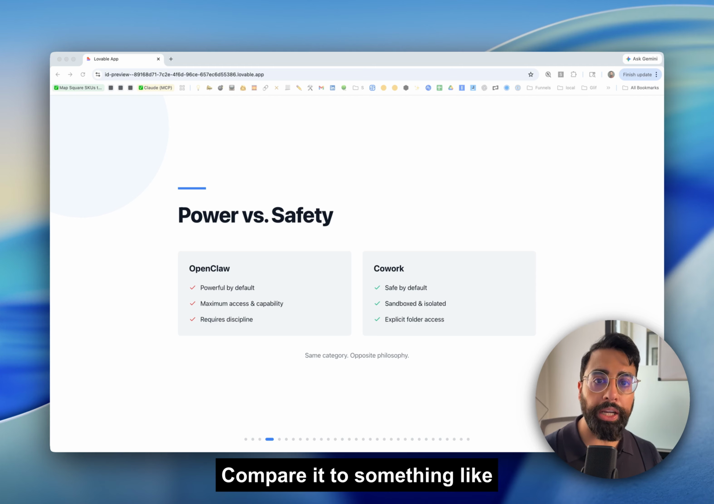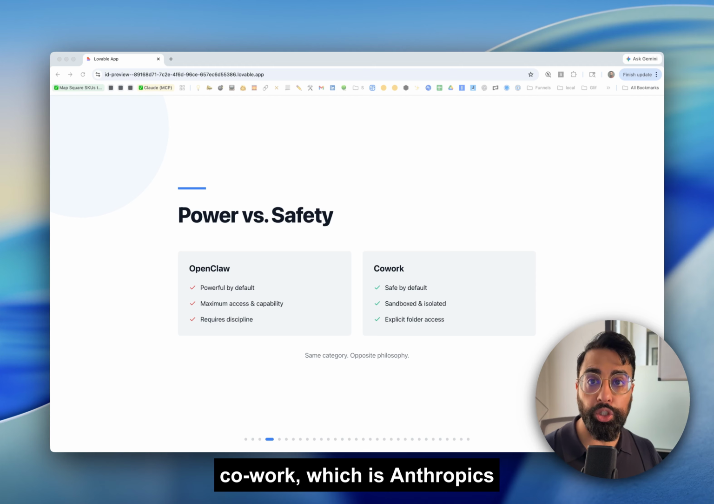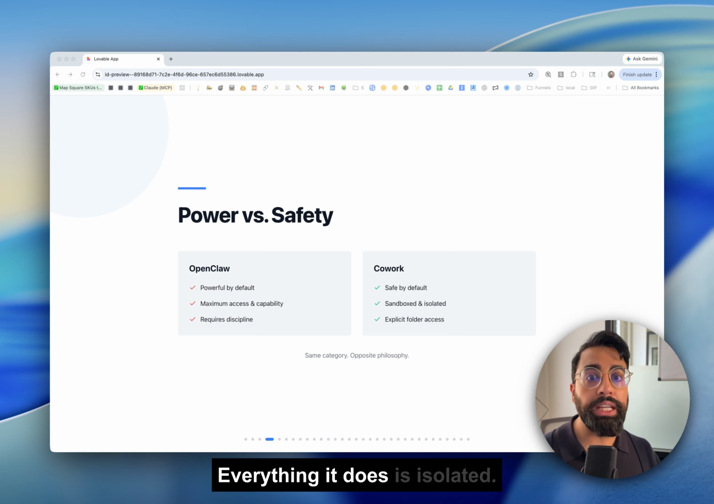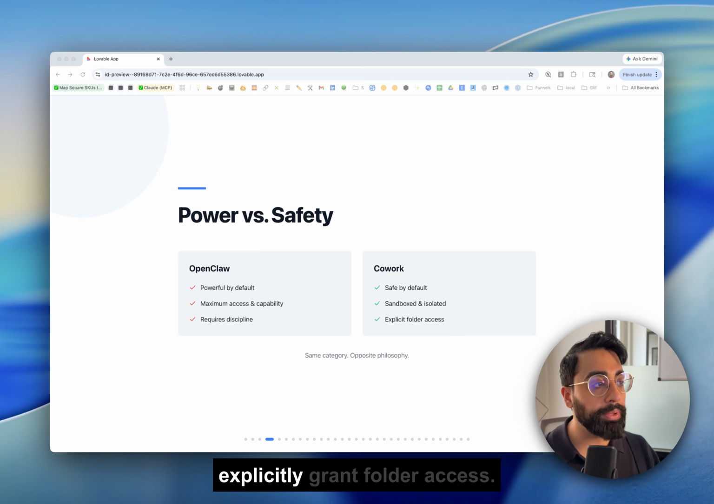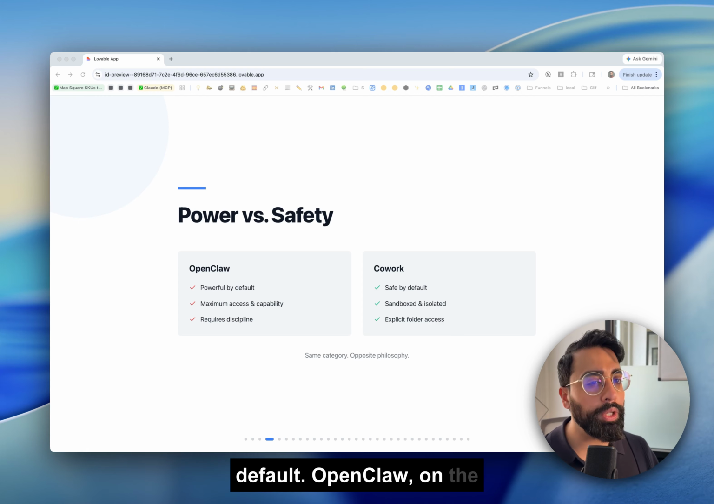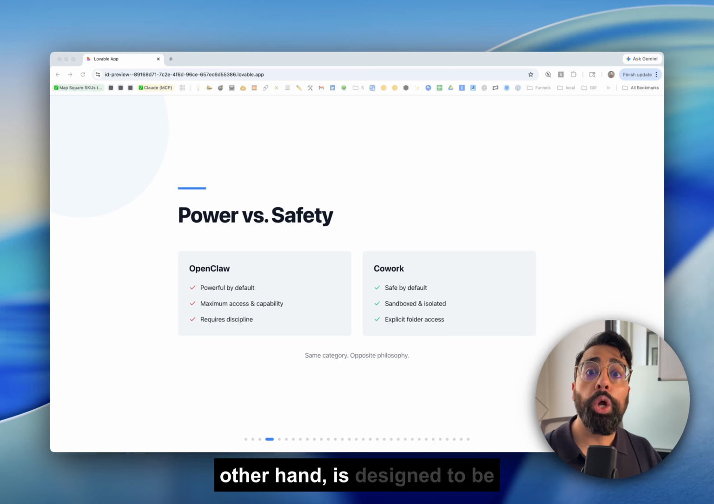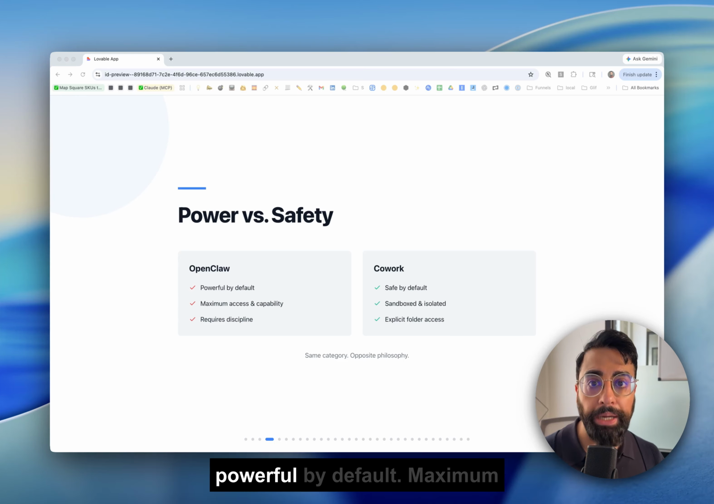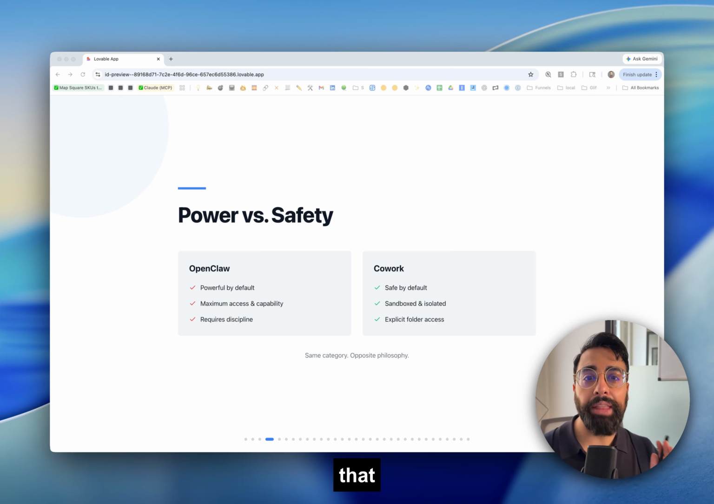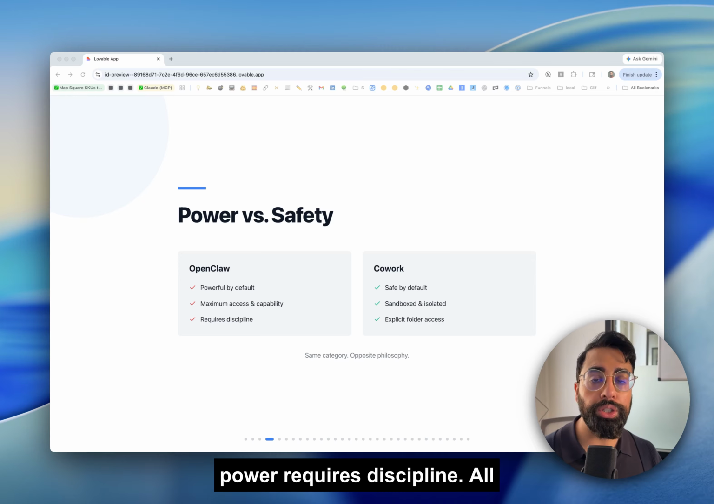Think of it like this. Compare it to something like Cowork, which is Anthropic's agent. Cowork runs in a sandbox. Everything it does is isolated. You explicitly grant folder access. It's really designed to be safe by default. OpenClaw, on the other hand, is designed to be powerful by default. Maximum access, maximum capability, and that power requires discipline.